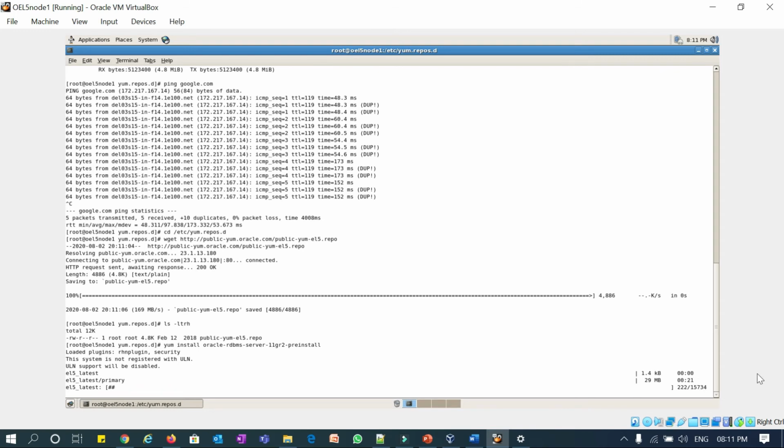Okay, if you can see here, the number of RPMs it is downloading here, 15,734 RPMs, EL5 latest RPM. So it is going to download, it will take quite some time. This is a one-time download activity.